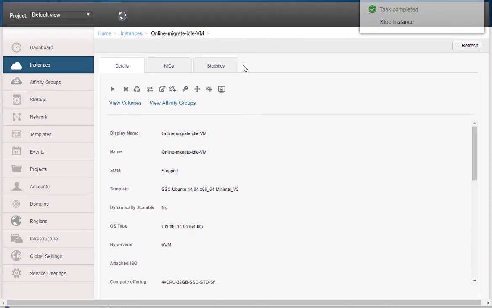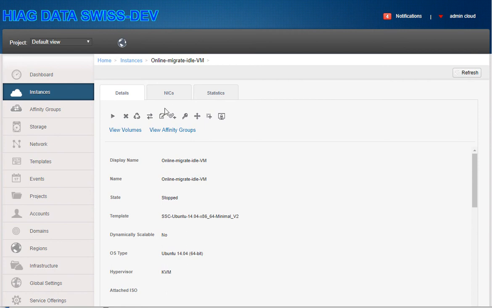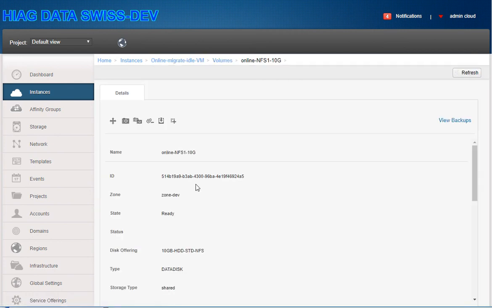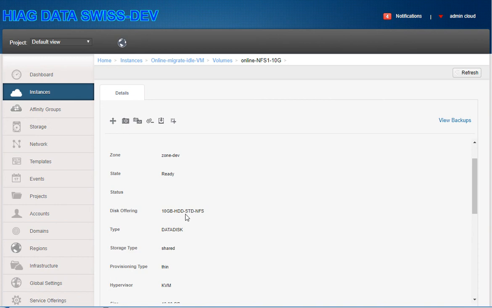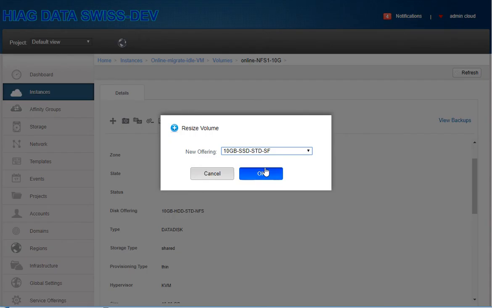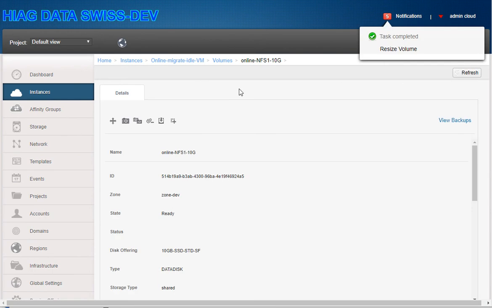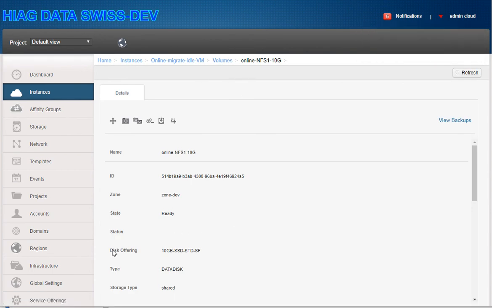Let's quickly stop the VM. As you can see, it's already down, and let's just go and change the offering. It's officially the resize button, all right, but change the offering to the same size but the SolidFire offering. And we can do this. We need to do this, in our case at least, for both volumes.